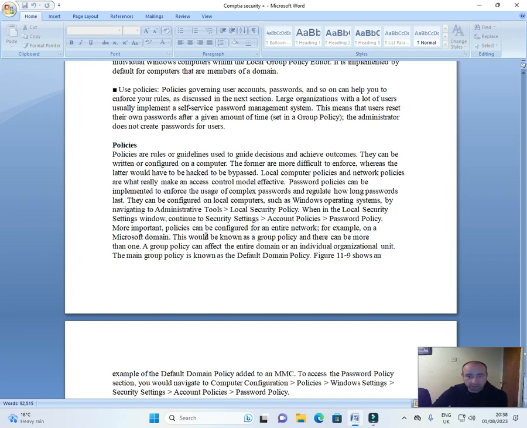More important policies can be configured for an entire network. For example, on a Microsoft domain, this would be known as a group policy, and there can be more than one. A group policy can affect the entire domain or an individual organizational unit. The main group policy is known as the default domain policy.